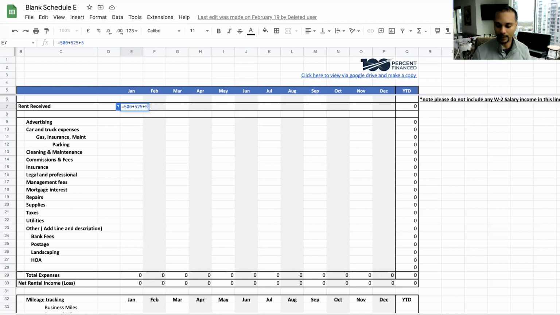Unit 3 is 535, and unit 4 is 560. Okay, so you just type that in, and voila, you see the rents for the month. It's right here, calculated for you. So of course, you'll do that every single month you receive rents.